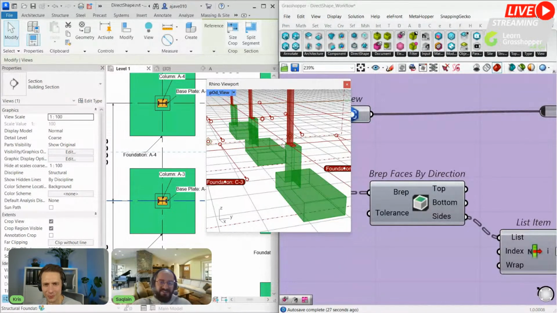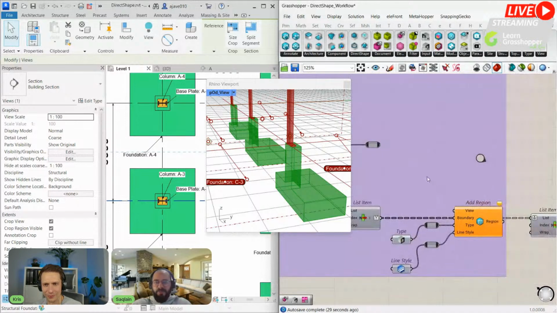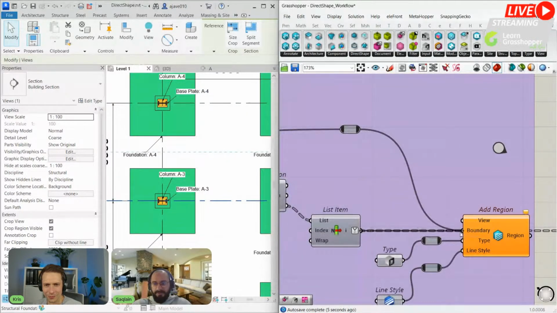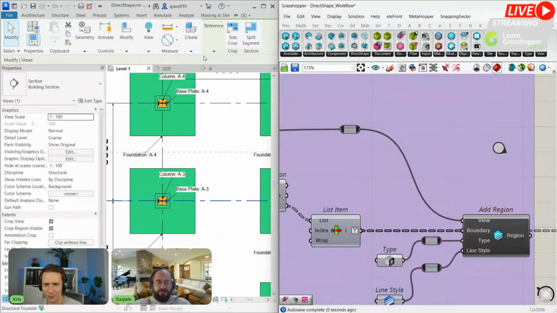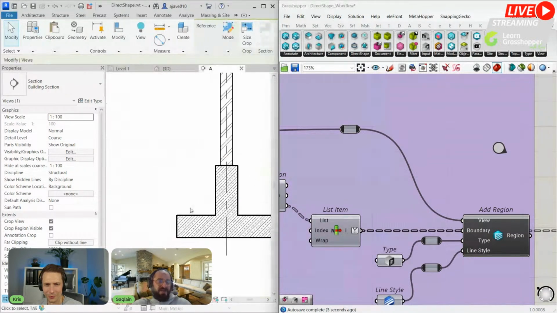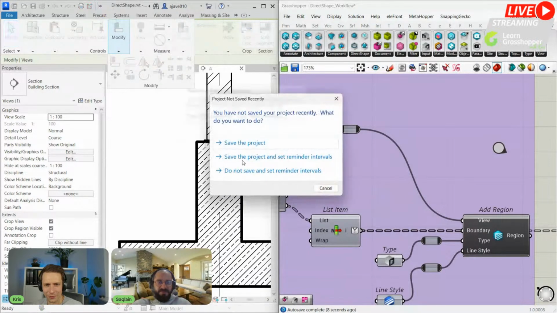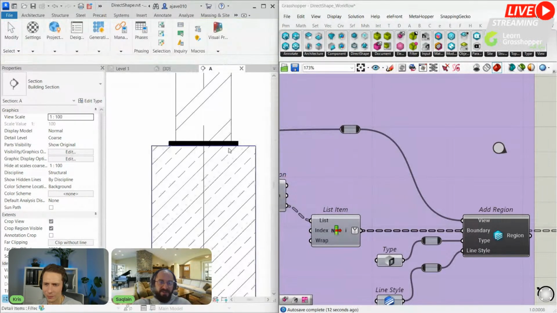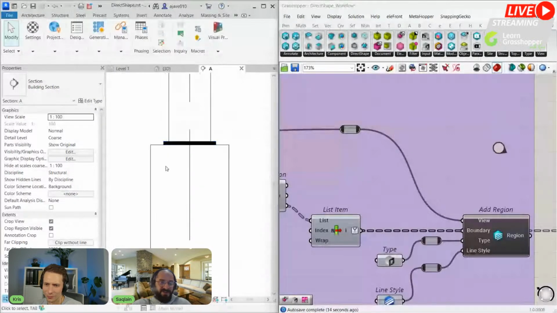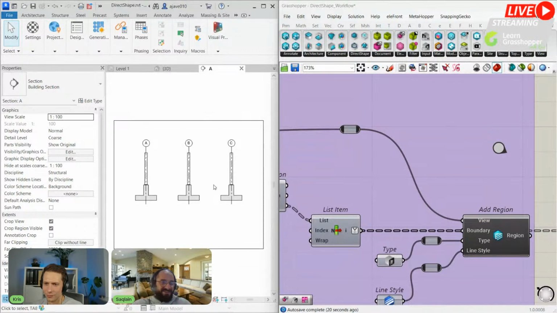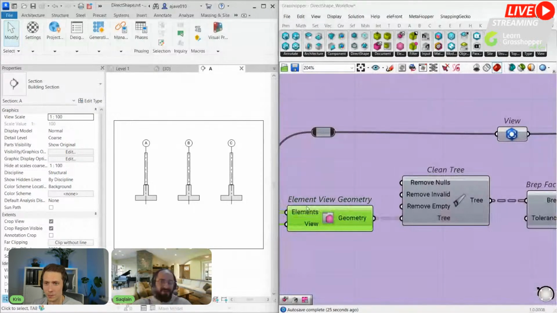I just extracted this face, and I converted this one into a boundary, and then I just view it here, and you can see now I have my boundaries. And if I just change the type here, you can see that I have a hatch pattern for my base plate. Now I have a hatch pattern for my foundation. Now I have a hatch pattern for my column, and it's really easy with this component, Element View Graphic View Geometry.